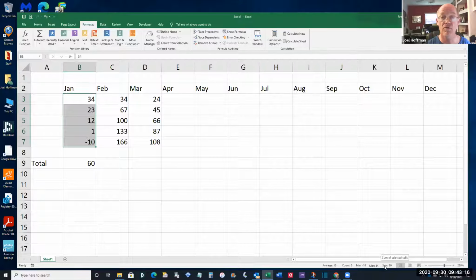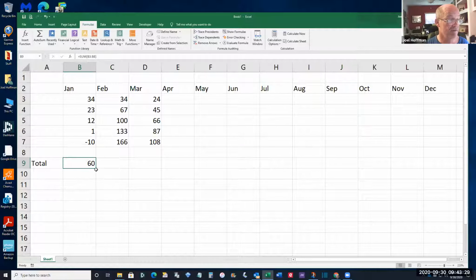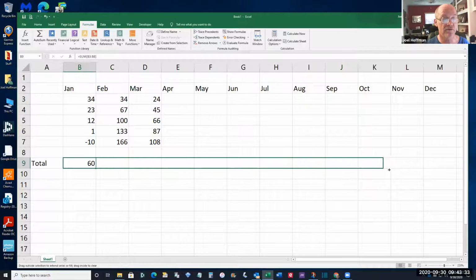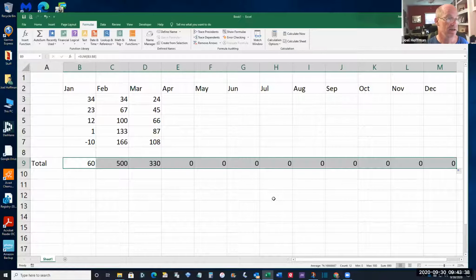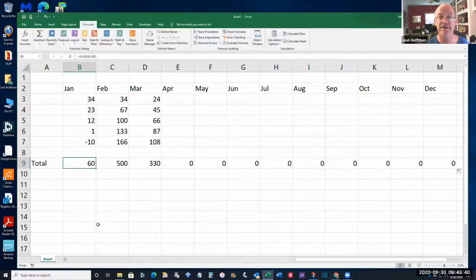So my formula is correct. I've double checked it using Excel's status bar. So I want this formula across all 12 months. Easy to do. We can grab that fill handle, click on it, and drag that formula across through December. And lo and behold, the January sum formula has been copied through all 12 months.